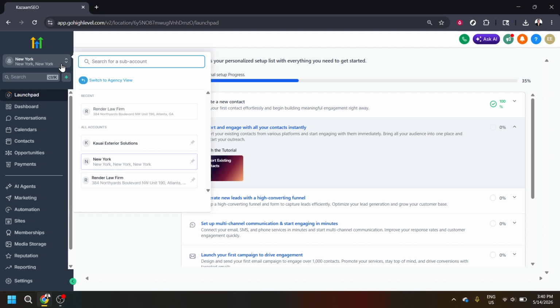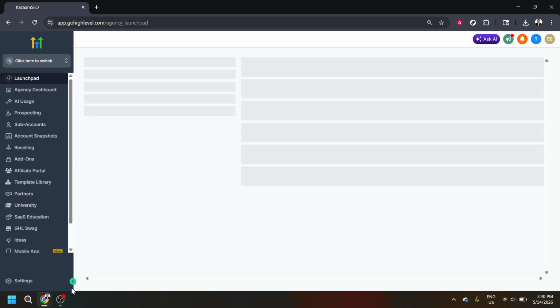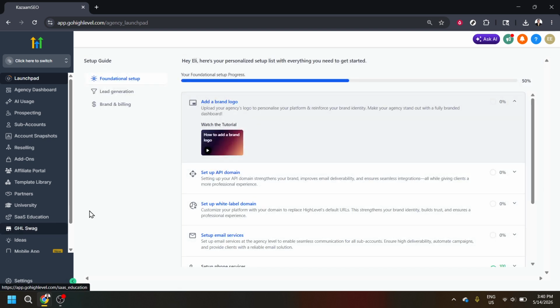Next, switch to Agency View. This matters because the app marketplace is accessed from the agency level, not from within an individual sub-account. Look for the option to switch views. If you're already in Agency View, you're good to go and can continue.